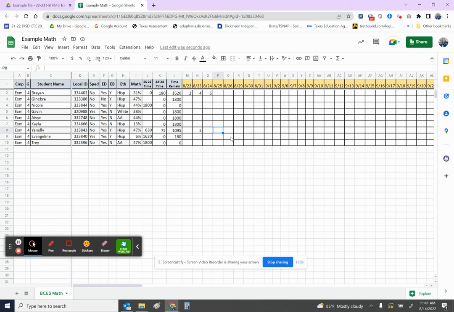If you want to keep track of whether they were absent, you can put an A in there, and that's not going to affect anything. And that way you'll know that they just weren't there. If you want it to subtract off the time, it's quarter hours. 15 minutes is 1, 30 minutes is 2, 45 minutes is 3, an hour is 4, and so on.